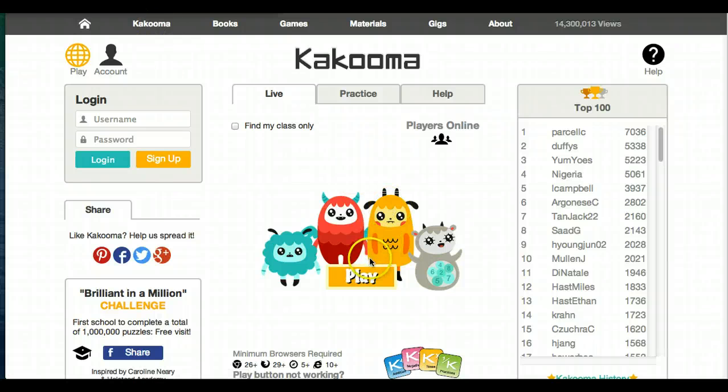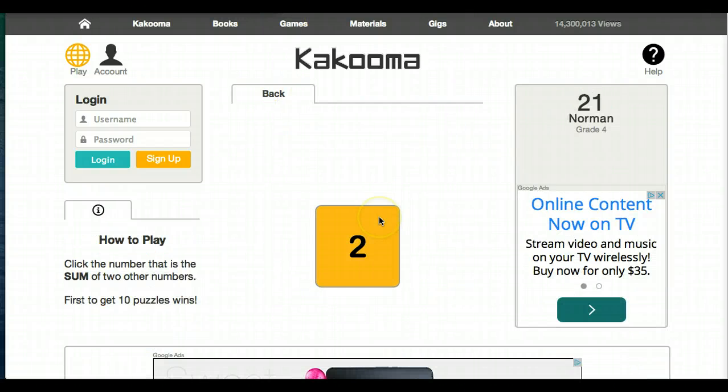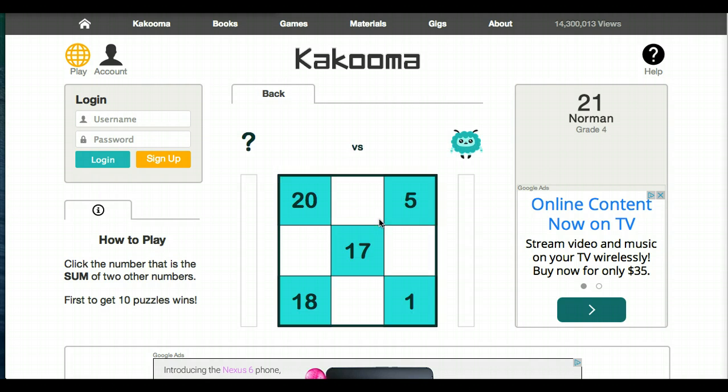So that's Kakuma, and then this is the new version, the second version, which you can play here. This one plays the world, so it's the exact same game, but it's just a little bit different. So 17 plus 1 is 18. It's in a different format. You get 1 square at a time, and you can play the world or your class as well. So that's an example of Kakuma. And it looks like somebody else is playing against me right now.